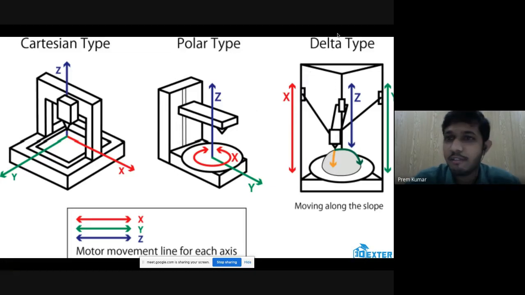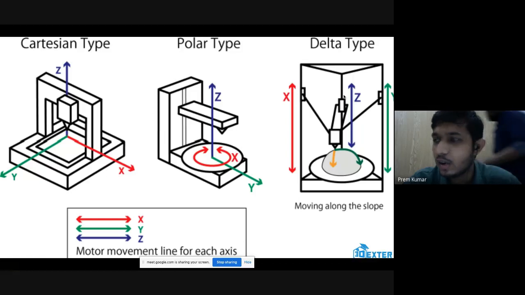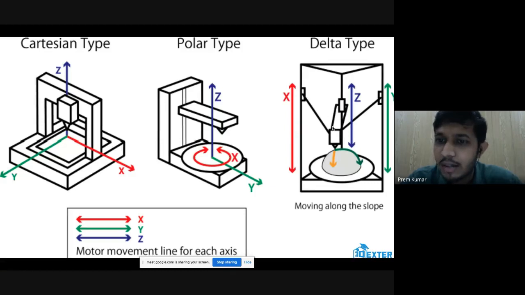Next, if we talk about the delta type, here we have the arrangement of vertical columns in a triangular shape. That is why we call this a delta type machine. On this machine, we have 3 sliders, one mounted on each column. These sliders move up and down in combination with the other arms. These sliders are connected through arms to the hot end, and when these sliders move up and down, they actually make the x, y and z axis movement on the build platform.